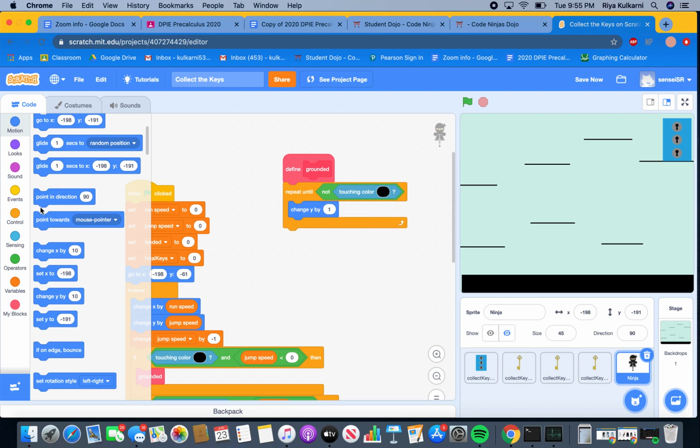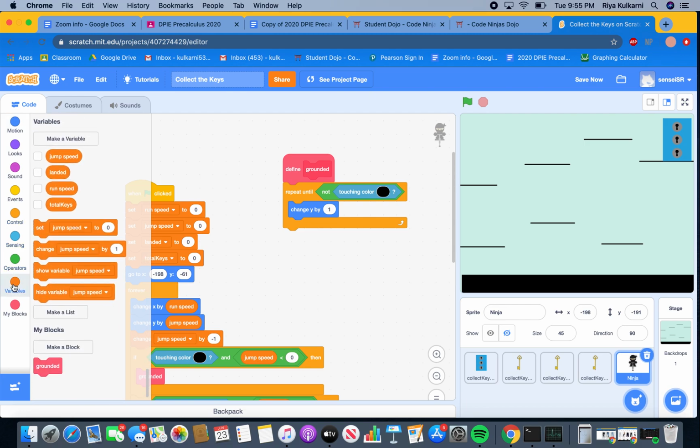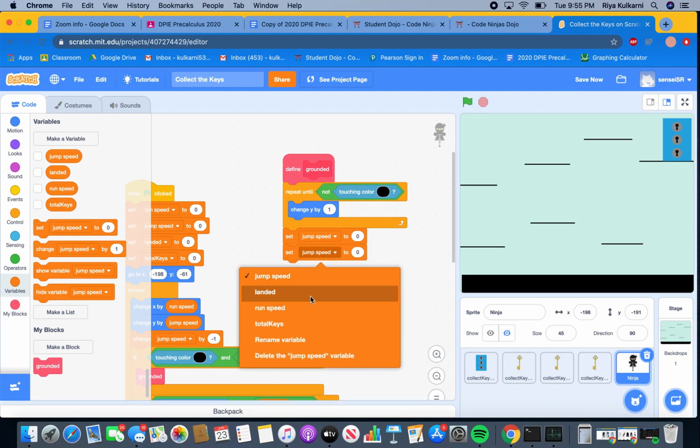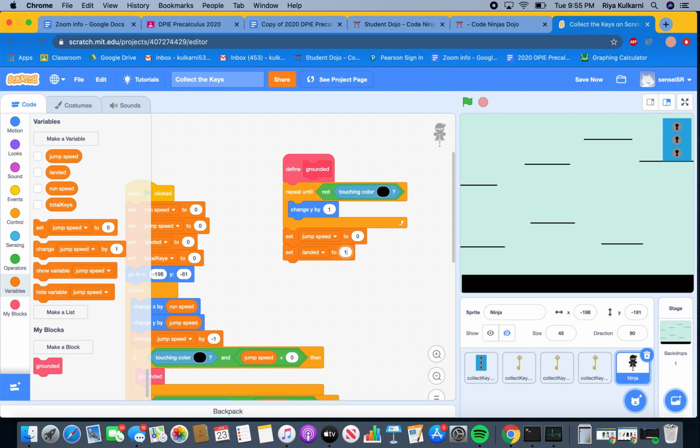Then outside of the repeat until, go to variables, set jump speed to 0 and set landed to 1. So this is the code for the Ninja. Now we're going to be coding for the 3 keys.